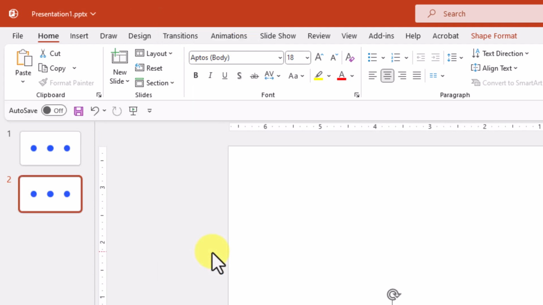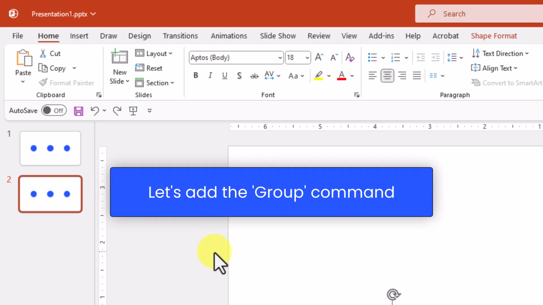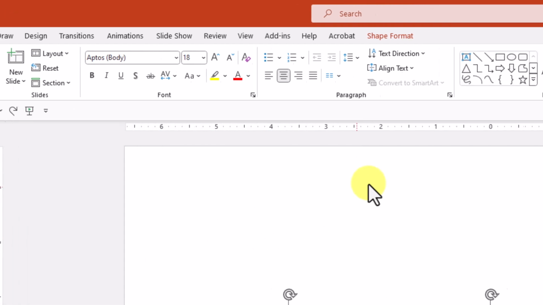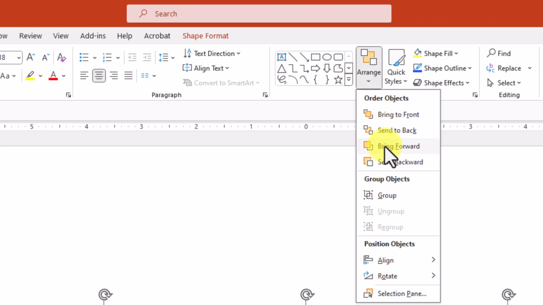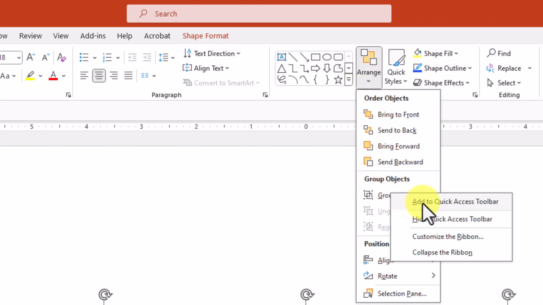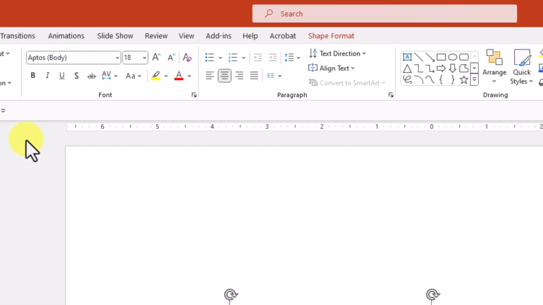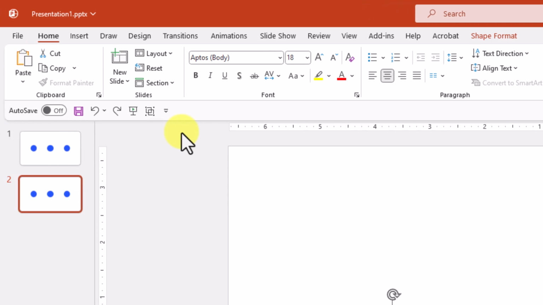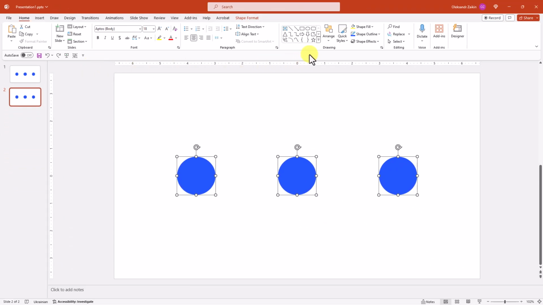Next, we will customize it by adding the commands we want. Let's add the Group command. To do that, open the Arrange menu, right-click on Group, and choose Add to Quick Access Toolbar. It's now right at your fingertips. Let's go ahead and add the Ungroup command too. Now you can group and ungroup objects much faster.